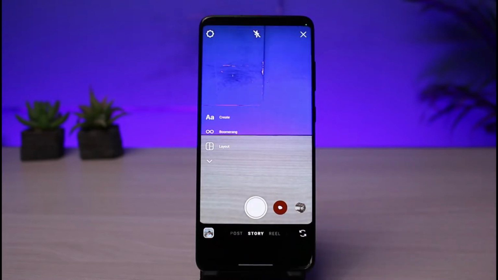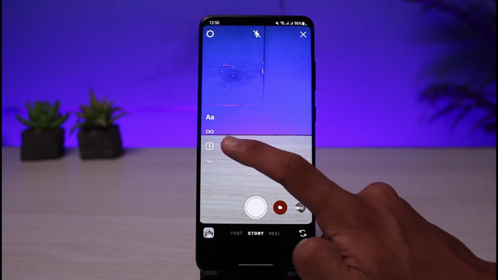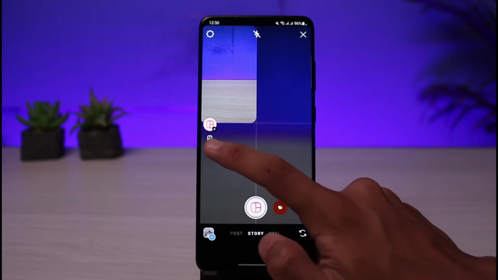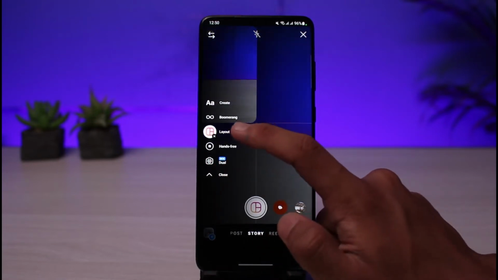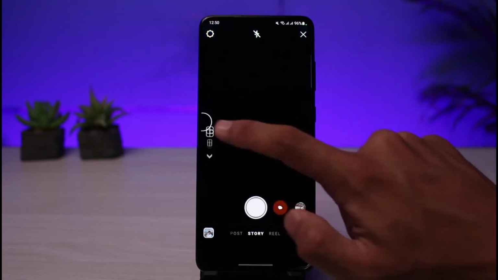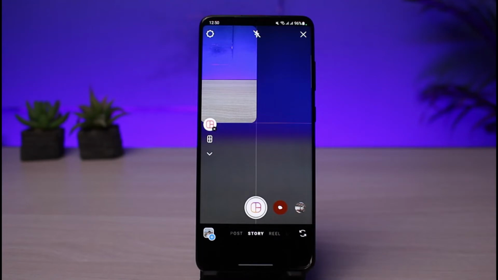Now the first thing you can do is select a layout for the photos which you want to add. You can see this option which is layout. Simply tap on the layout option over here, and now you can select the layout which you want to use for your story. Right over here you can see 4 layouts. If you want 3, you can select any of these options, or you could select the 4 ones. So what we will do is simply go ahead and add some pictures to this.